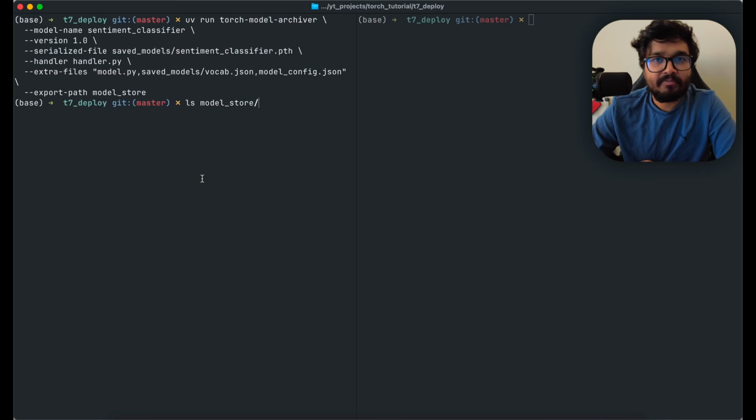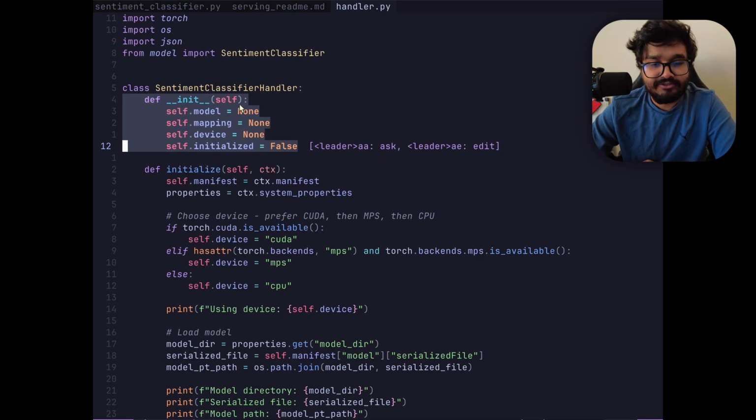The handler.py file is what TorchServe is going to use to actually serve your model. It usually needs 5 important things. The first is the init function, which is anything that you need to initialize the class, like the device or any other constants.